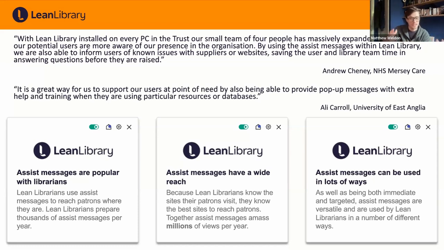We also know that assist messages have a wide reach. Librarians know their patrons better than anyone, and they know the best sites in which to reach patrons. So by using targeted assist messages, librarians are able to bring their messages, their insight, their guidance to patrons where they are. And also, assist messages are really versatile. What we've seen is that they're used across domains, across resources, across websites for a number of different purposes, and we'll touch on some of those later on. So next slide, please, Claire.